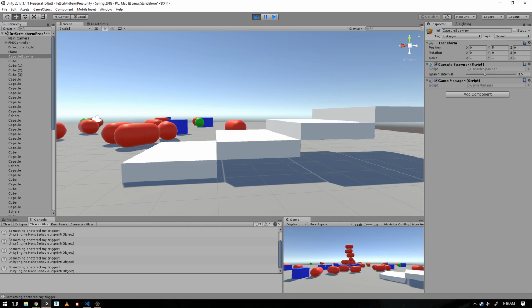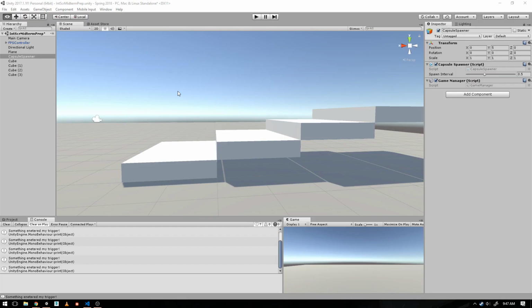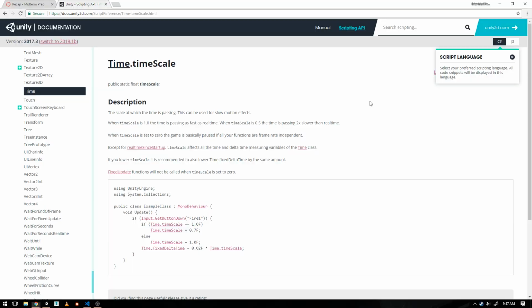It's pretty fun to use, especially for, it's simple to use for pause. And I think we did actually use that for our pause. We used time.timescale to go to 0. But it is fun to set it to that as well. Okay, what else do we have?